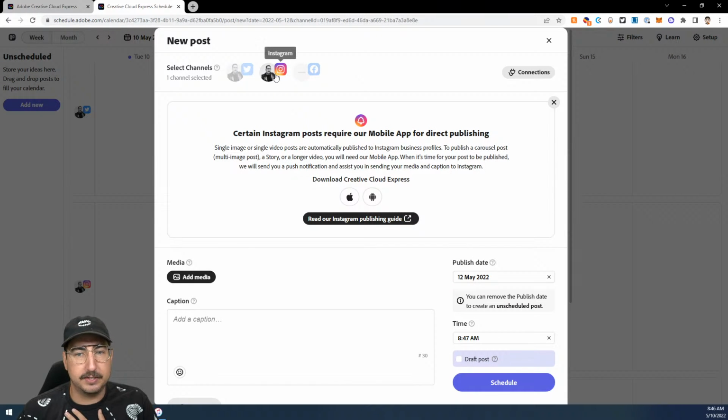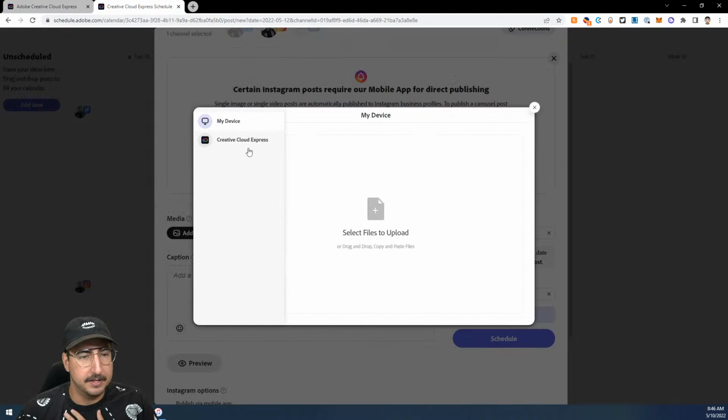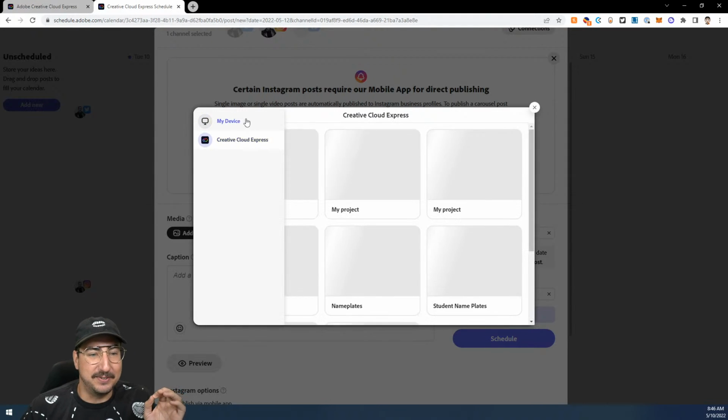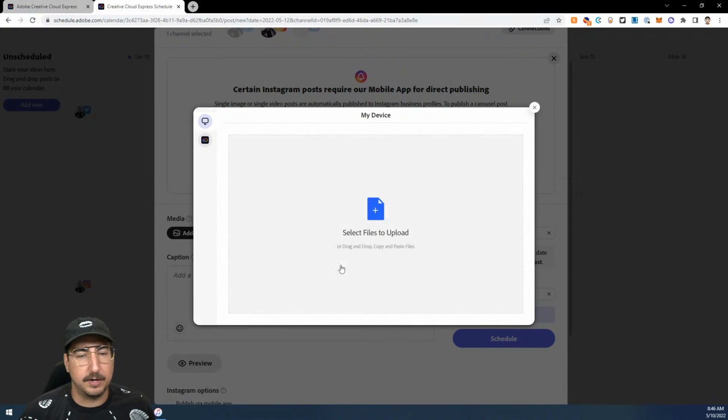And then we are going to go to Instagram, looks good, and we can add media right here. So this is really, really cool. So we can either pick an image from your device, right? This is great, sure, whatever. If we have a picture, if we have something that we've created in a different program, awesome.